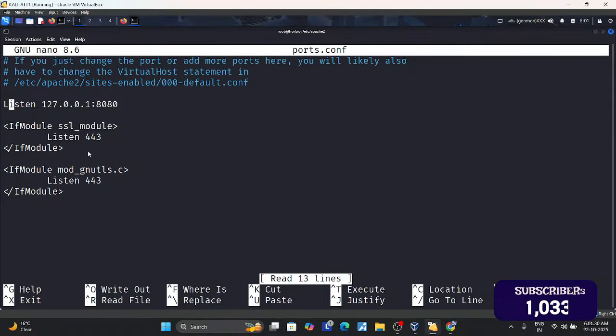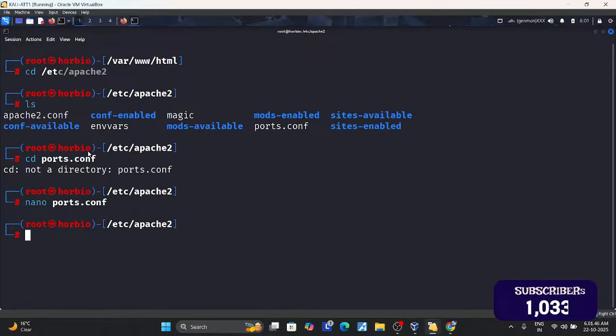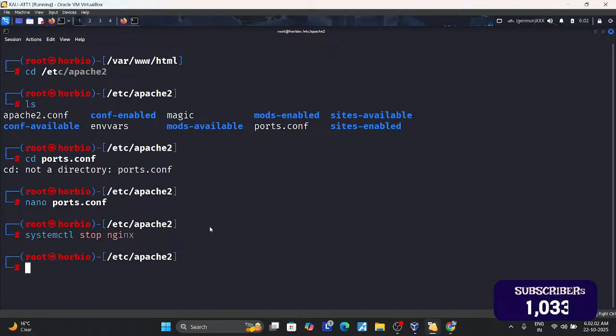So here is the file. Okay, so you can also add here 127.0.0.1 and port number 8080. This is my default file, and after completing, first of all I have to stop my Nginx server. Now it's unable to catch.